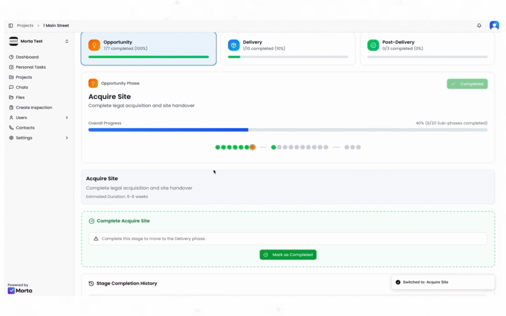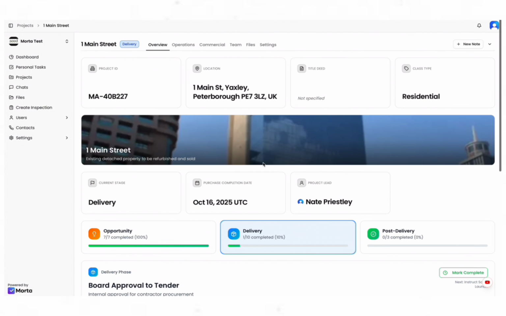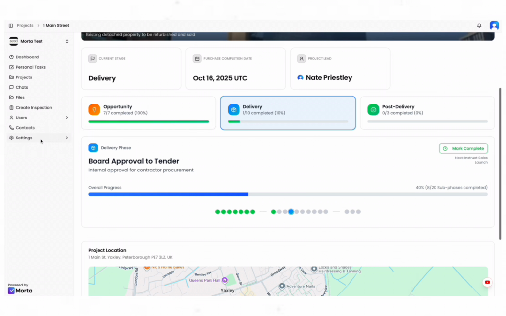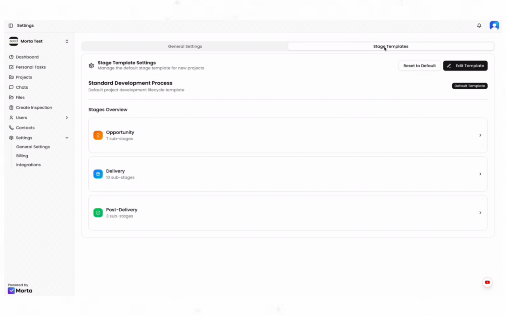So it's all really straightforward, and like I say, if you do want to change your workflow stages, it's really simple. You just go to settings in here, general settings, and you go to stage templates at the top. So that's where you can edit the current stages, add them, reset to default, all in here with these buttons here. Really simple and easy to use.